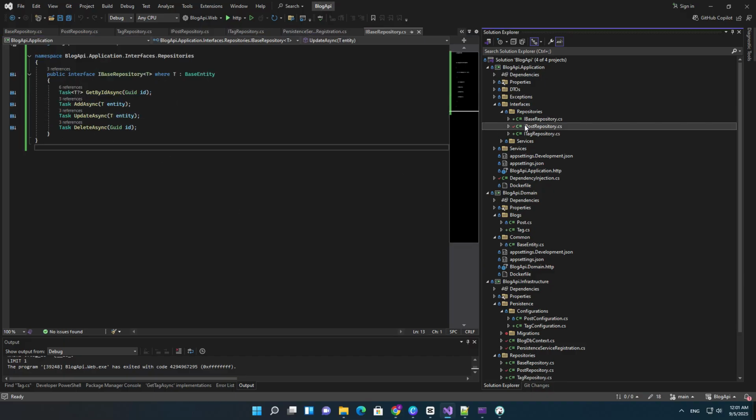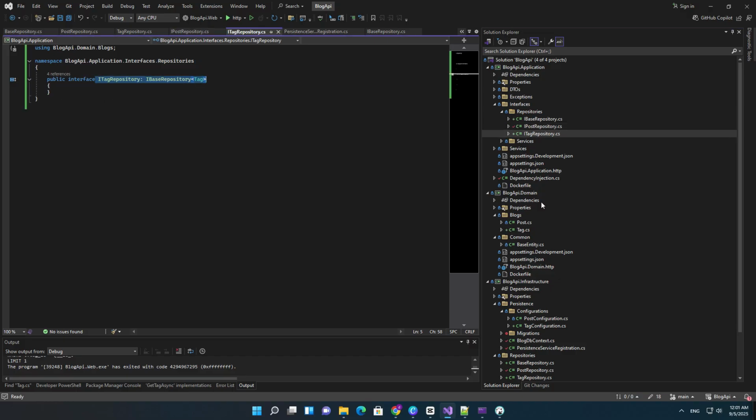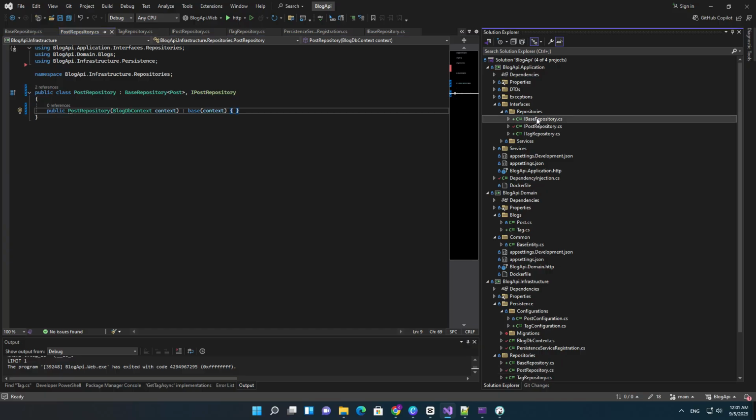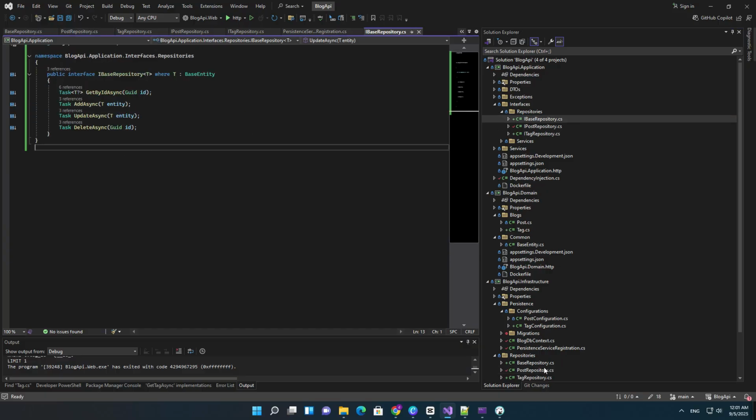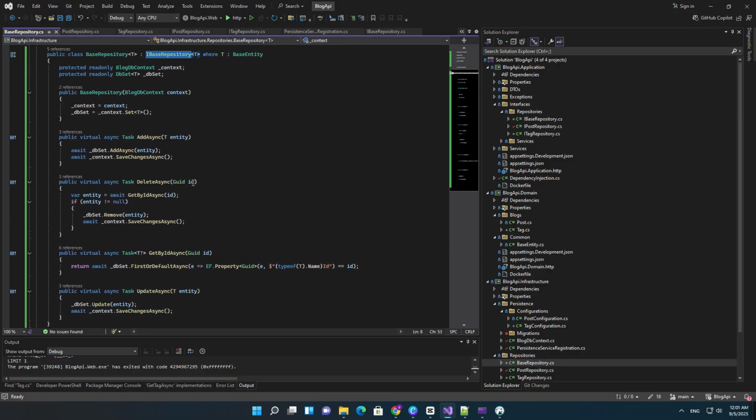So what did we achieve? We removed duplicate CRUD code. We made repositories consistent and easier to maintain. And we opened the door for reusability. Now any entity can plug into this system with almost no effort.